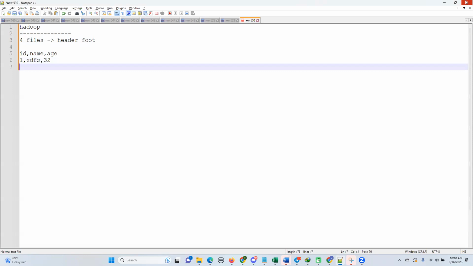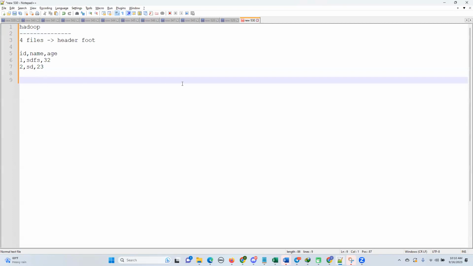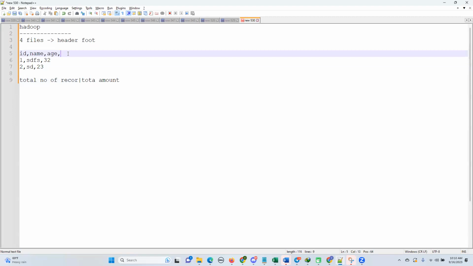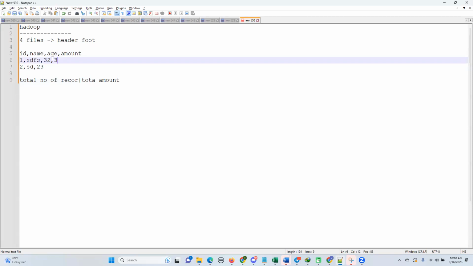Next, one line gap is there, and after that one footer is there. There is a total number of records, and one amount column, the total amount. These are pipe delimited files. One column is the amount, and this amount column has some values.